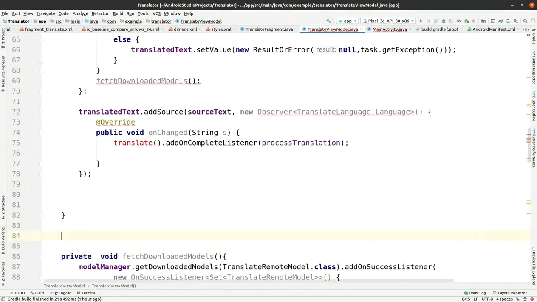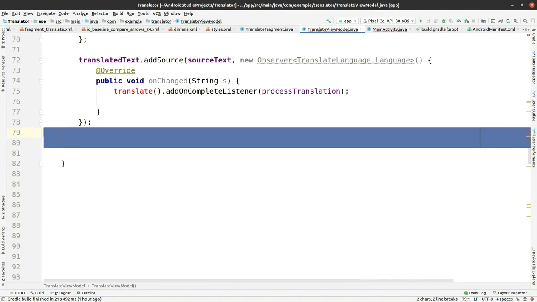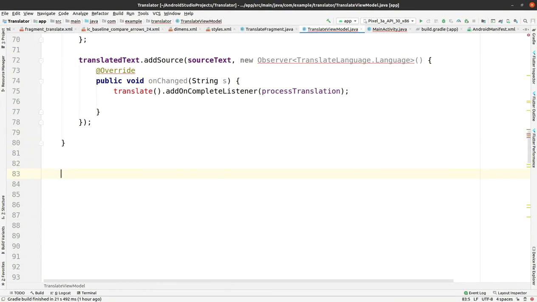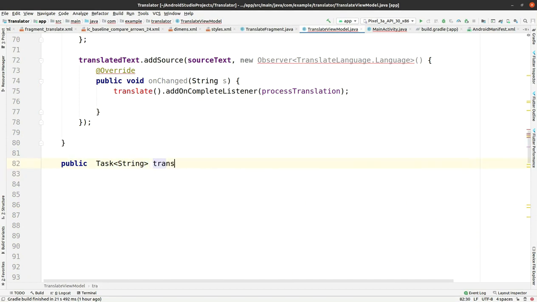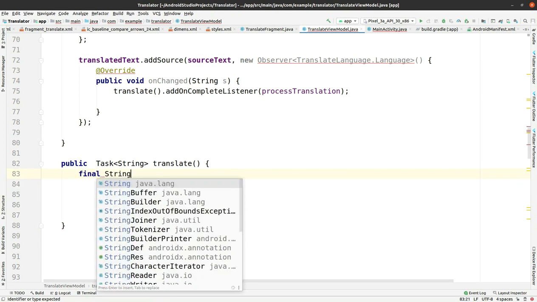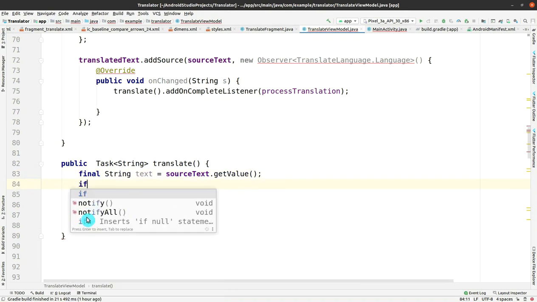So let me go to the place where it should be, just above this function. First of all, let me remove this extra space, and here I am writing that function called Task, and this is the main function. Actually, the whole purpose of this app depends on this translate function. Task is the return type, so this translate function is really important.